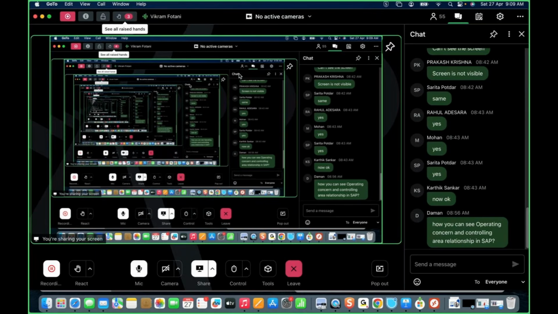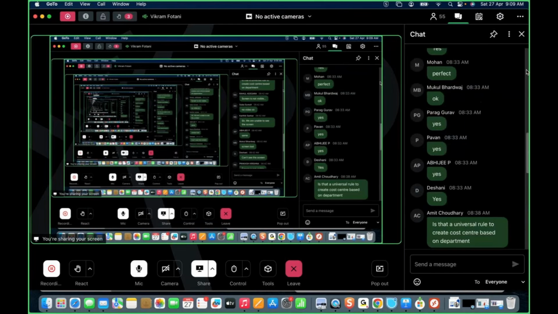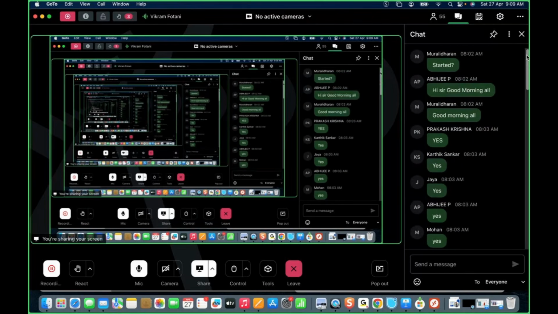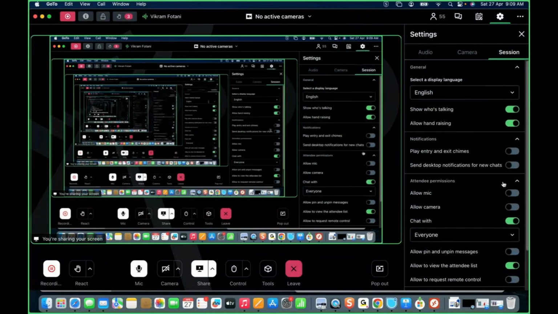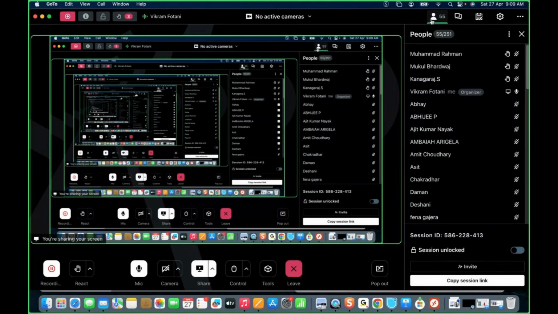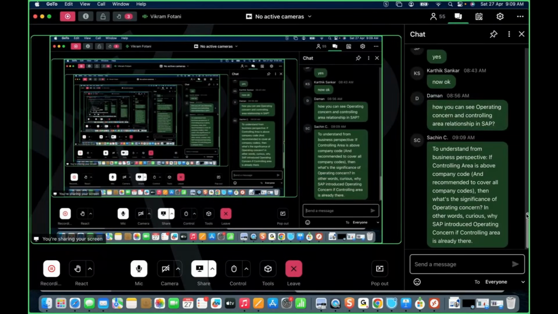Okay, let me see if there are any doubts on the chat screen so that I can answer those first. You can keep on posting your doubts on the chat screen if you want, and at the same time I am allowing you to unmute from my side. So if you want to unmute, you can unmute, but please one at a time. Let me first start with the chat screen.